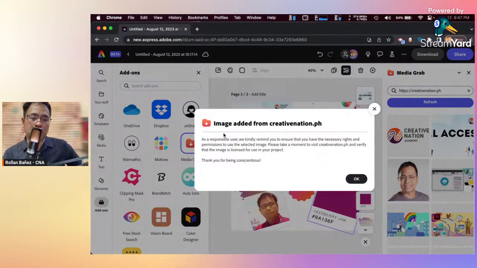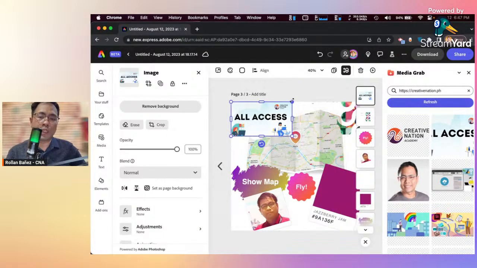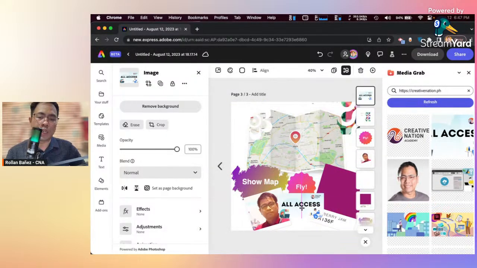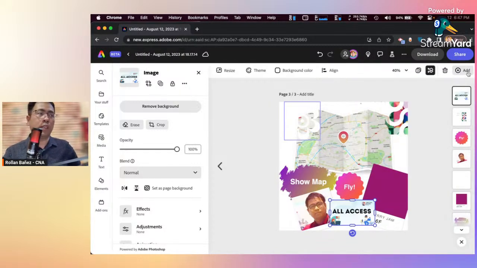Let's click on that. This is copyrighted. I have a license to use this. For example, this one I can easily grab, and some of the available photos for the specific website that you want. Rather than going to use another tab, you can easily do this using Media Grab inside of Adobe Express on the fly. But not all the images are available for you to do the Media Grab. That's one thing. Okay, so that's Media Grab.